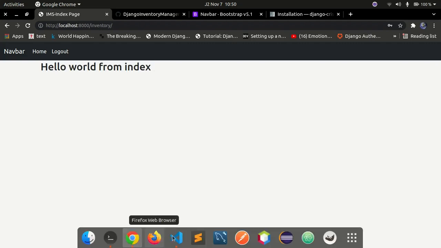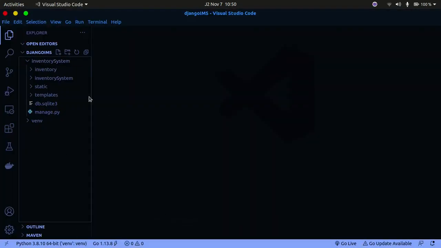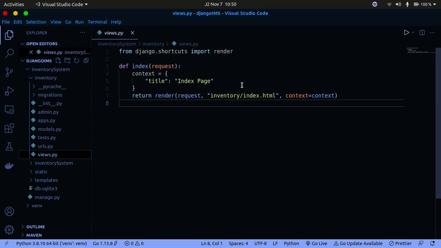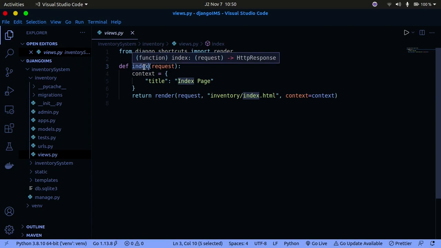So let's go back to our page here. Let's go back to our web project, and then go into inventory, and under inventory go to views. So right now we are currently just returning this view, right? So I want to change this, and this should be something else. So I'm going to go into inventory, define inventory_list, just like that.